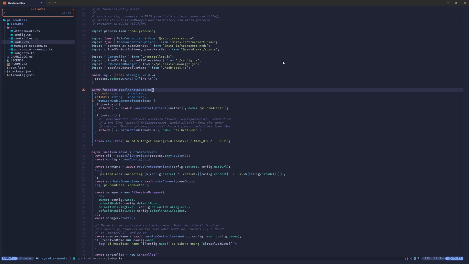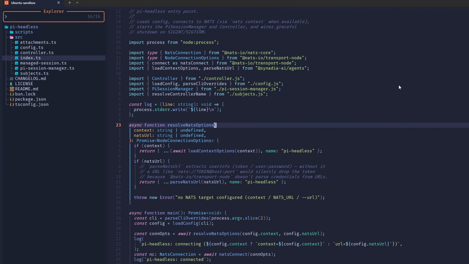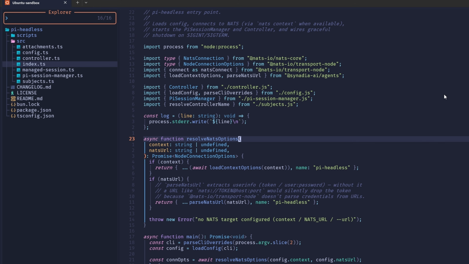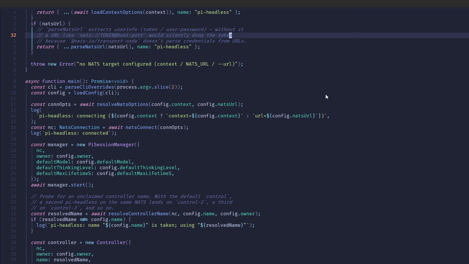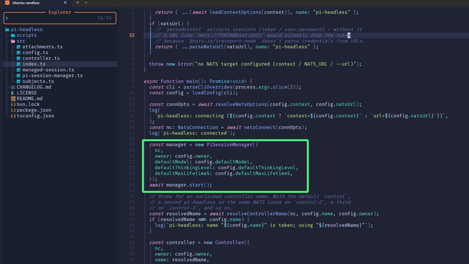We're just going to do a quick run through of the code, and it really comes down to 4 different files. So this all starts in this main index file, and this sets up a few things for us. First, in our main function, we're setting up a Pi session manager. So let's take a look at that real quick.